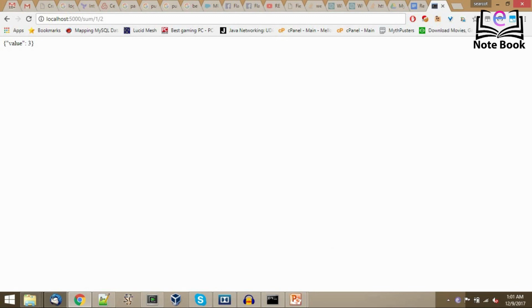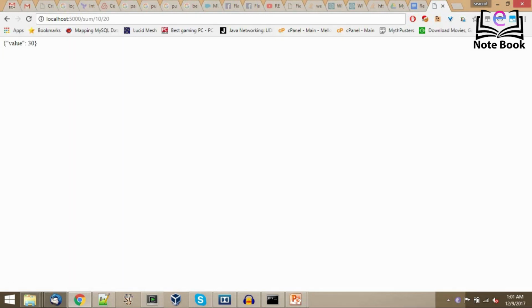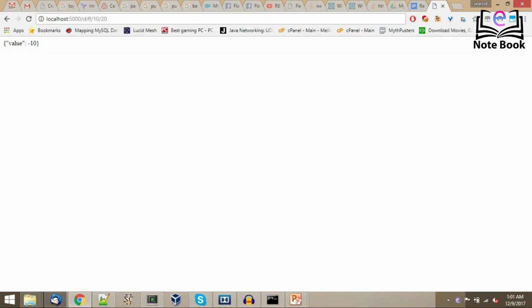Let's try with another input. Let's say something like 10 and 20. Now it says the value is 30. This is all well and good, but what about the second function? The difference function. Diff 10 and 20, and I get back -10. So clearly the program is working.